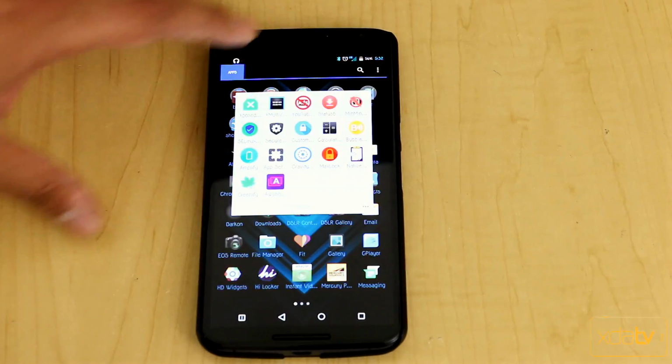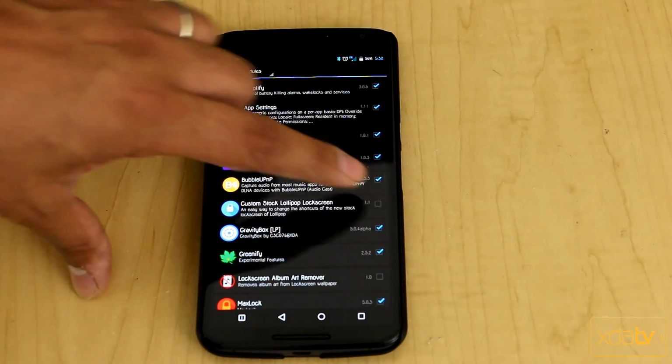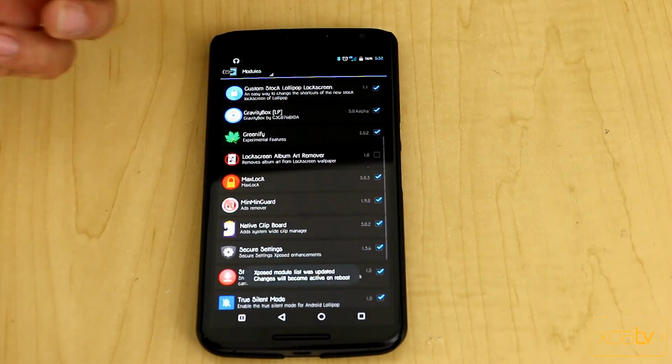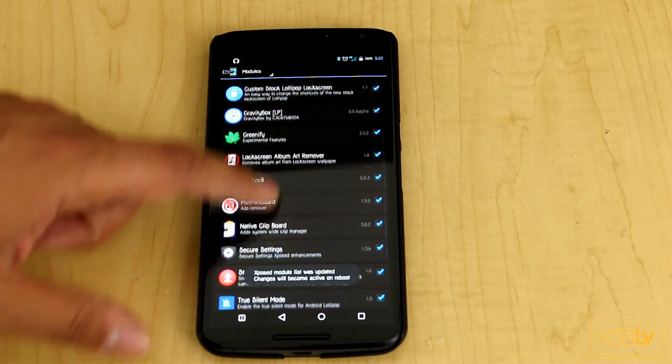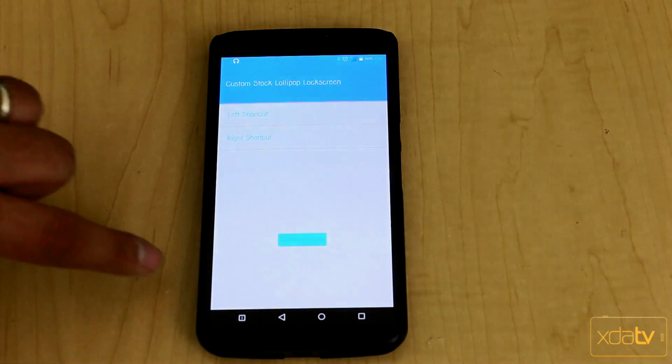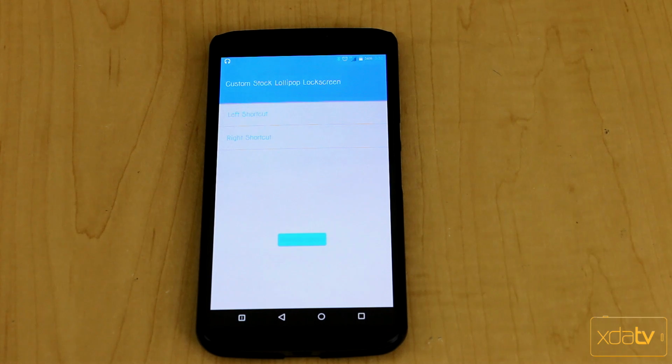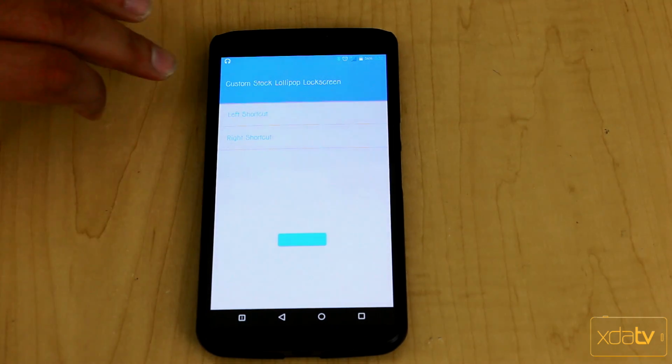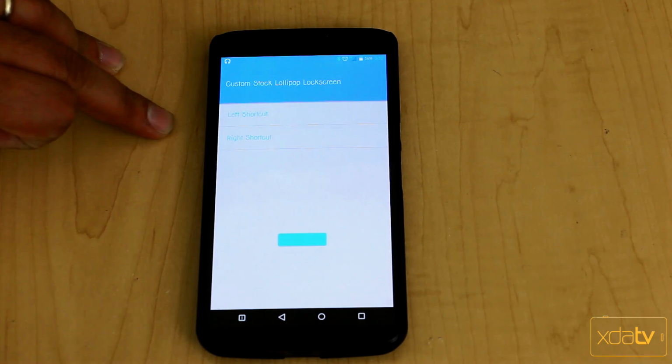So we'll go into the installer one last time. Now at this point, obviously, you download them, you install the actual customization, and you turn them on. Once you turn them on, the actual custom lock screen application itself, and I do apologize for the color scheme here, because for some reason that's how it was designed, is basically left shortcut, right shortcut.